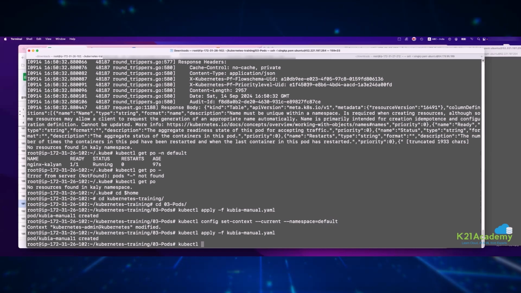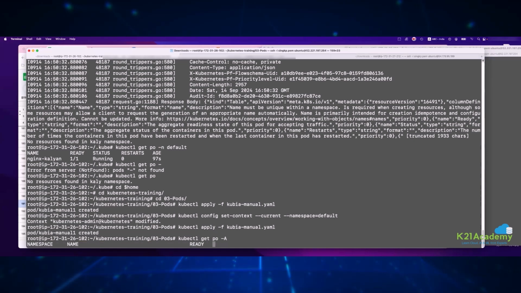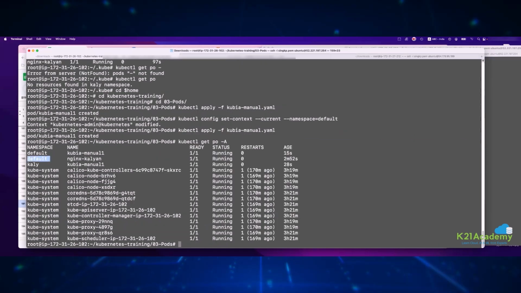So now if I give kubectl get pod -A, you can see the manual pod, one in default namespace, one in Kali namespace. So ideally, two pods cannot have the same name. But when you take it along with the namespace, then it becomes a composite key. In which case, you can create multiple pods with the same name. Only thing, it has to be in different namespaces.